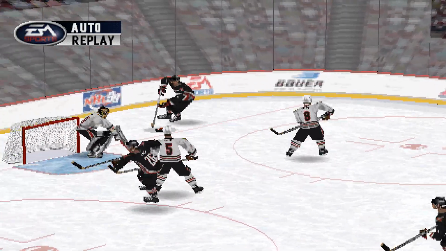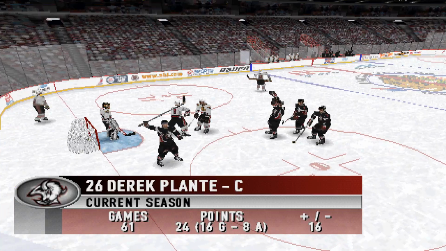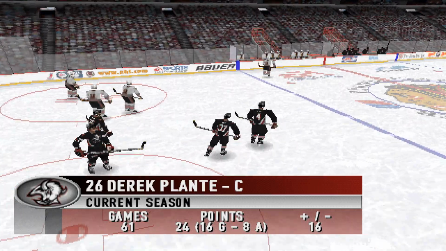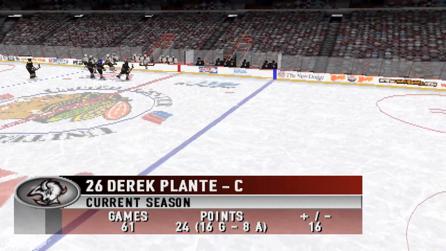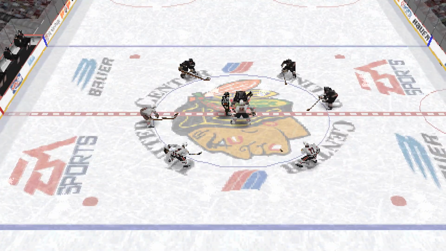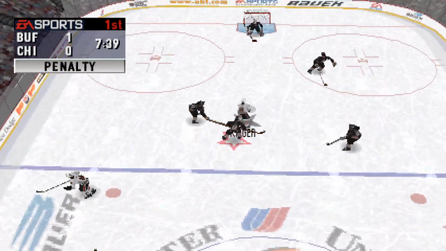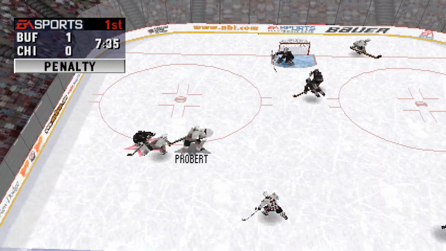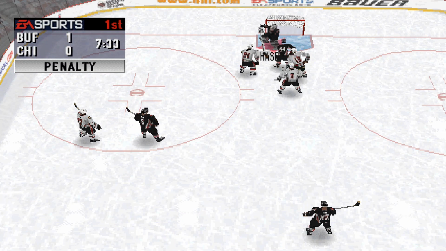Let's get another look at that goal. Here he has the puck. He fed his teammate with a pass. He takes the shot and beat the goalie. The teams line up for the face-off. Game on. Buffalo goal, scored by number 26, Derek Plante, assisted by number 4, Mike Wilson.